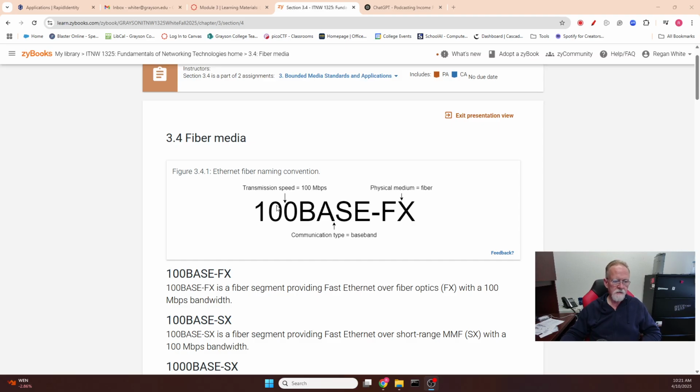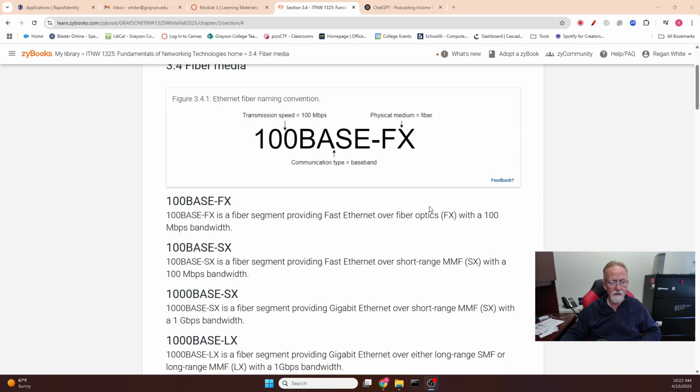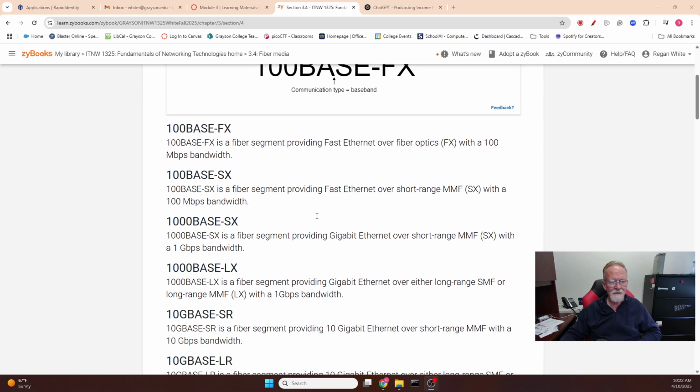Alright, so you'll notice the standards labeling is exactly the same as twisted pair media. The only difference is there's an F here instead of a T, and that designates that this is fiber. 100 base, 100 megabits, communication type is baseband, that's regular Wi-Fi. So 100 base FX is a fiber segment providing 100 megabits of bandwidth. That would be very cheap fiber. I don't know why you would even want to use that.